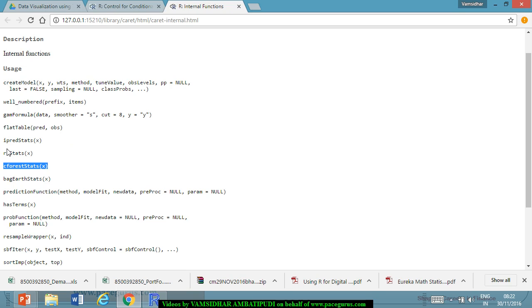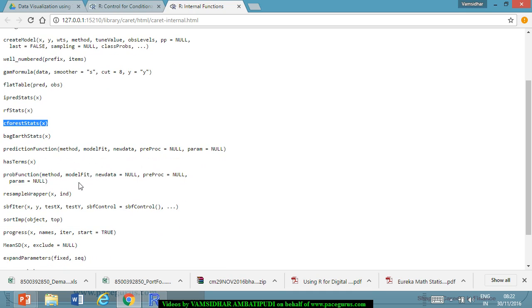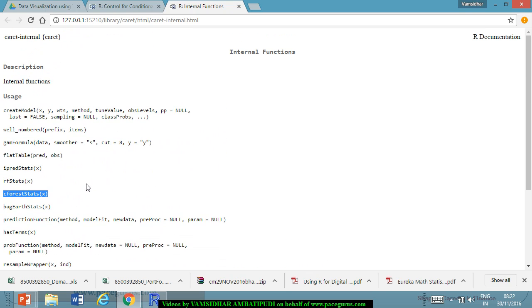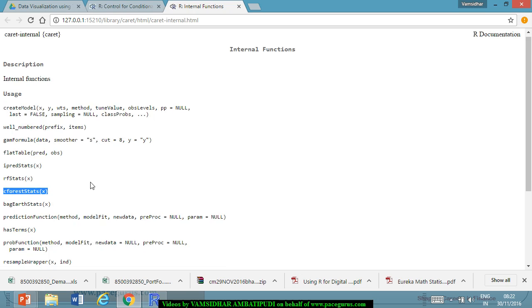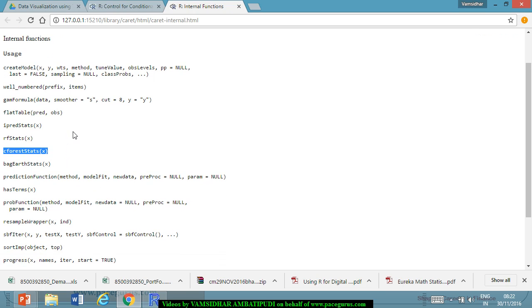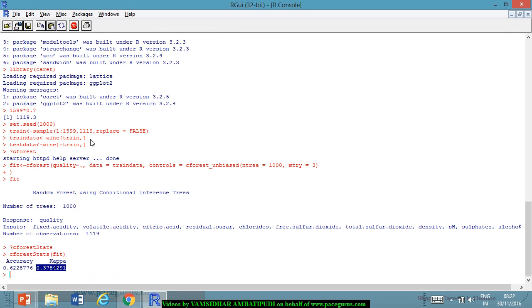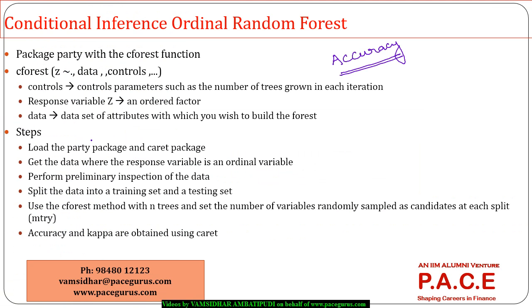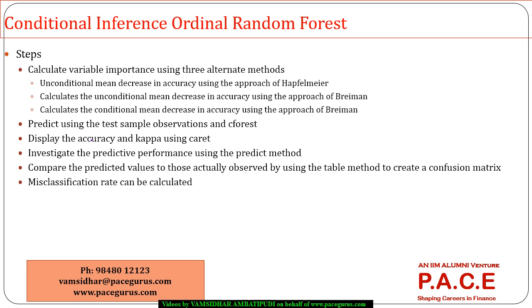So we can use this statistic for all these things, right? If you have a GAM formula fitted or the C forest stats prediction functions that we have fitted, for all these things we can very well directly apply it from the caret. We can apply the statistics where we can get the kappa values along with the accuracy of the model. So we have looked at the accuracy, we got the kappa value. Based on that, we are able to assess the accuracy of the model much better.